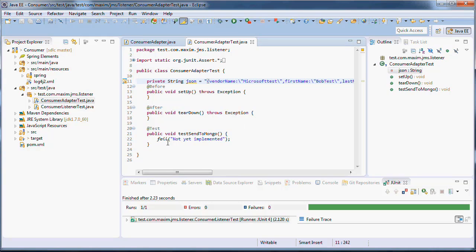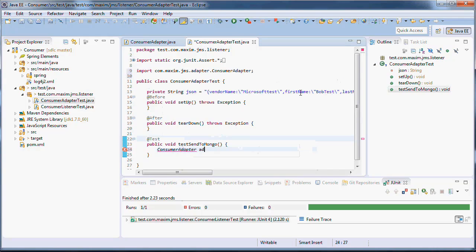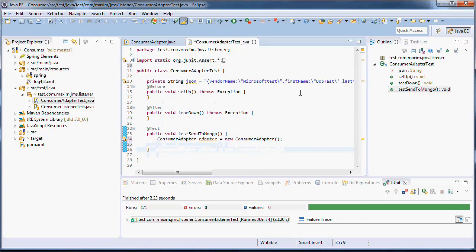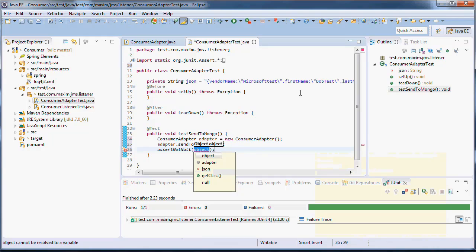And then we're going to instantiate our ConsumerAdapter class. And then we'll call our ConsumerAdapter sendToMongo and pass in our JSON. And then our test will be the JSON is not null. And of course we have to throw our UnknownHostException.